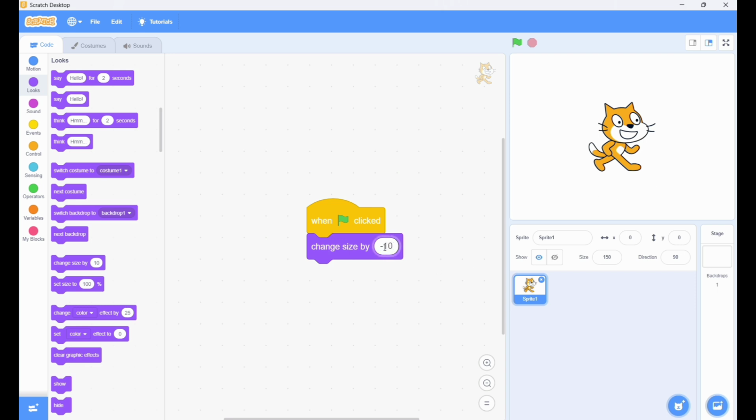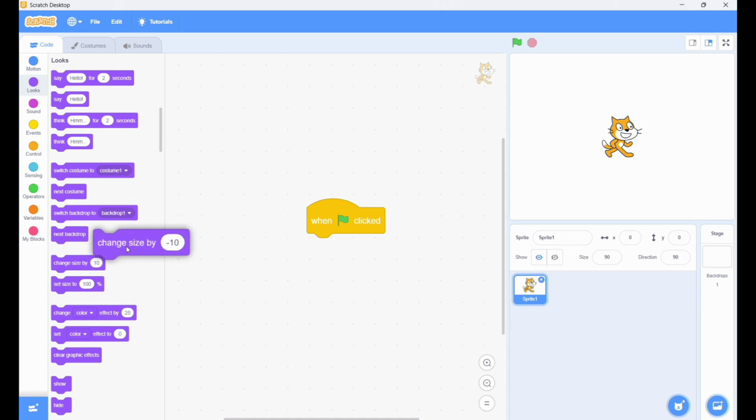For example, if the sprite is at 100% and you enter 20, it becomes 120%. If you enter -10, it becomes 90%. This block is great for smooth animations where the size changes gradually.